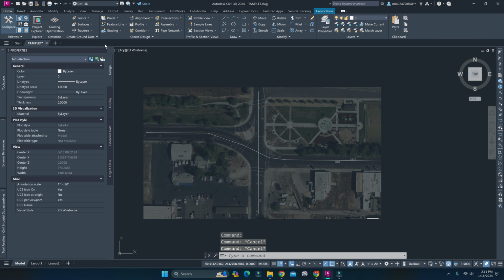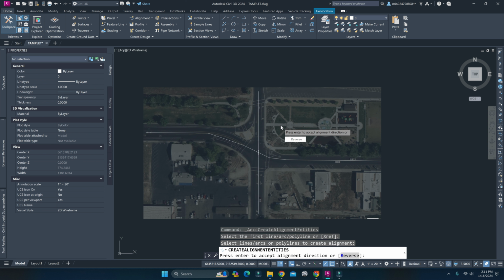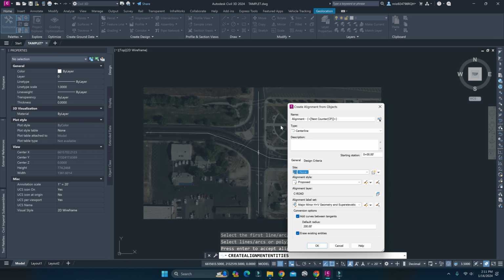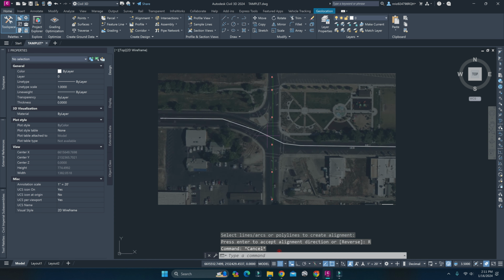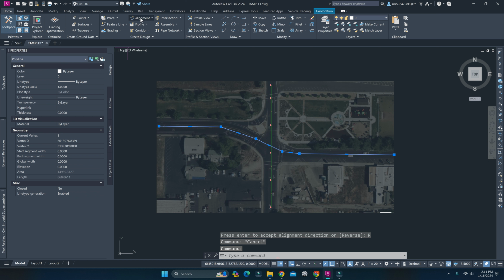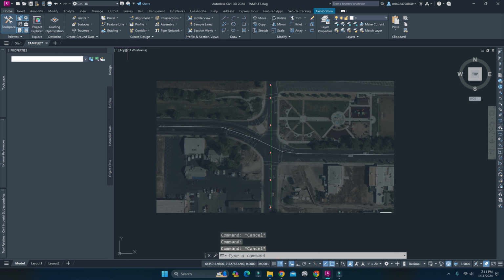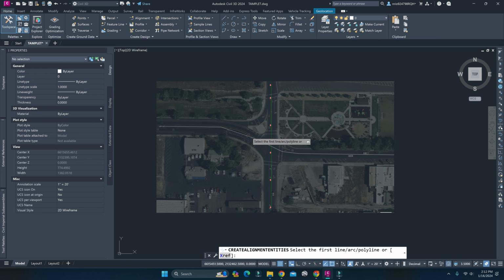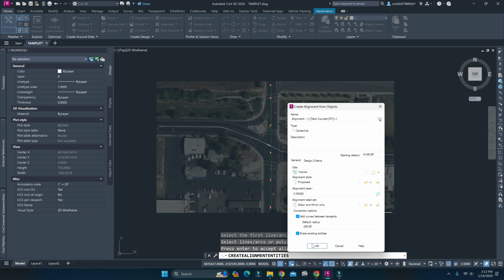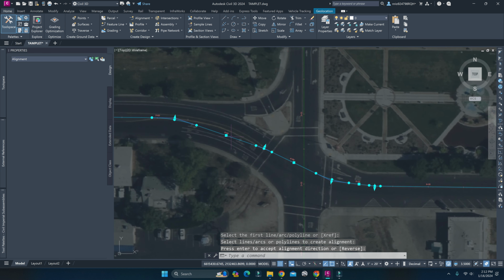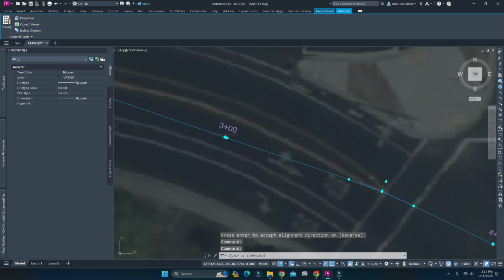We're going to go to Home, go to Alignment, Create Alignment from Object, select it, hit enter. Alignments go south to north, west to east. So here we're just going to go like this, and then like this, and we'll see what happens. We'll do the same thing for this one. You want to have it deselected, and then select it. We're going to go ahead and correct. And there you go. It has a curve here.